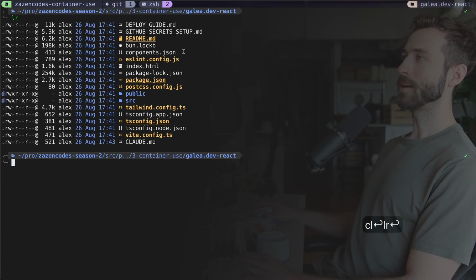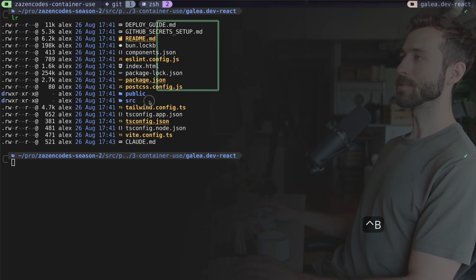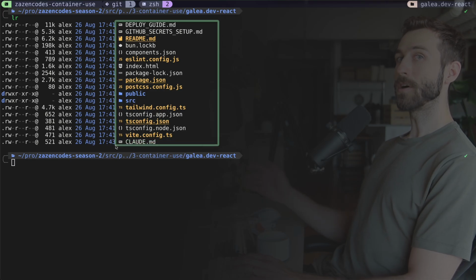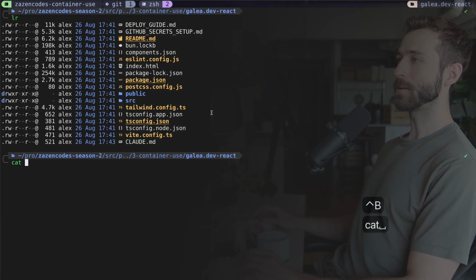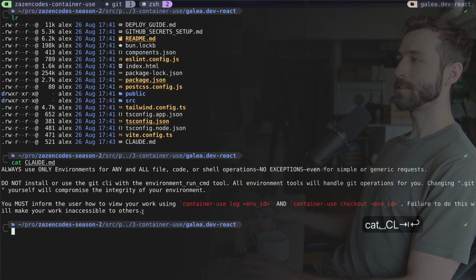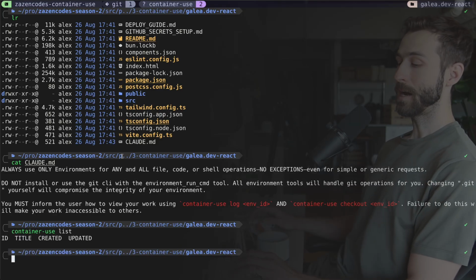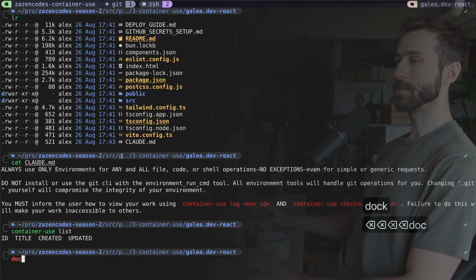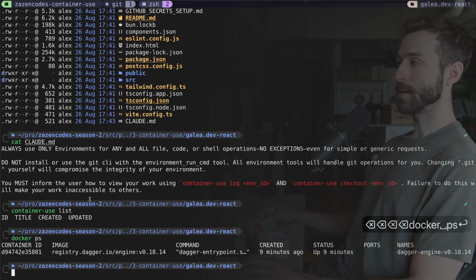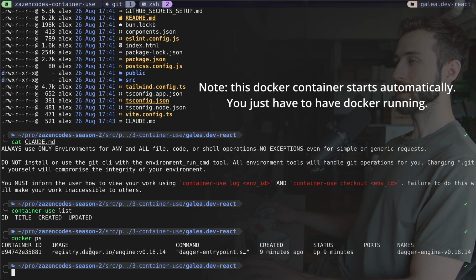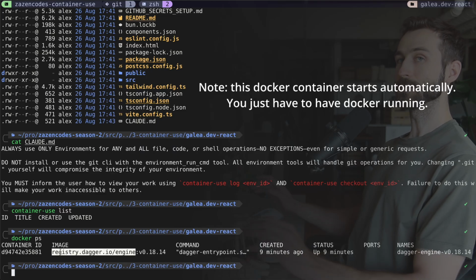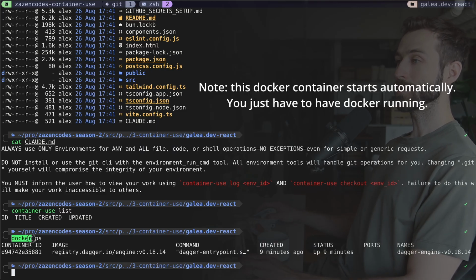And again, we're looking at all of this familiar code. This is all for my website, but now I've already got Dagger use configured. So if I look at my Claude MD, it's got all these Dagger container use instructions in here. By the way, I forgot to mention that this all runs on Docker. So if I look at Docker PS, I can see 9 minutes ago, that's when I started this demo, and Dagger has pulled an image and it's running on Docker. So if you don't have Docker running, this container use is not going to work right now.